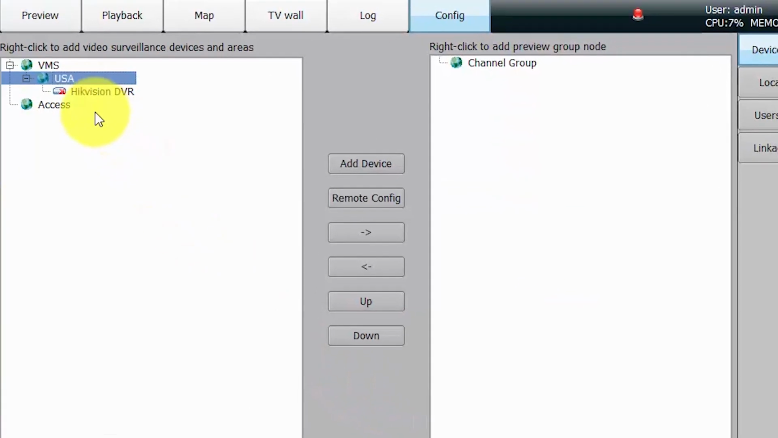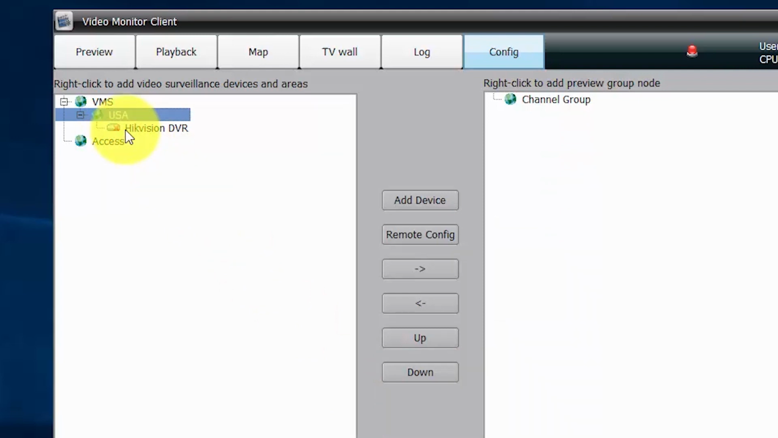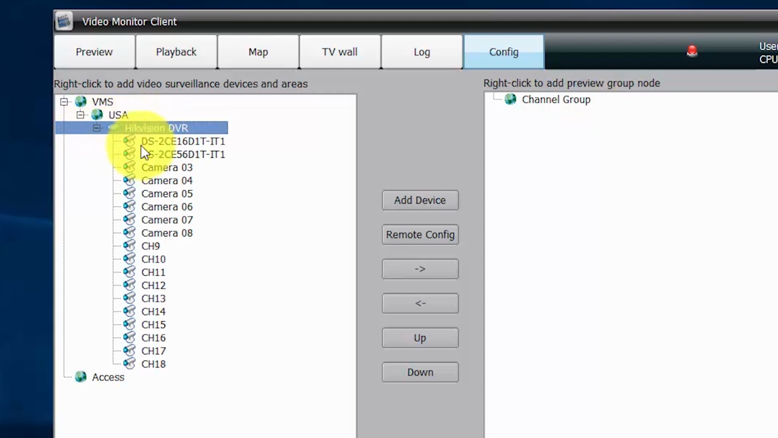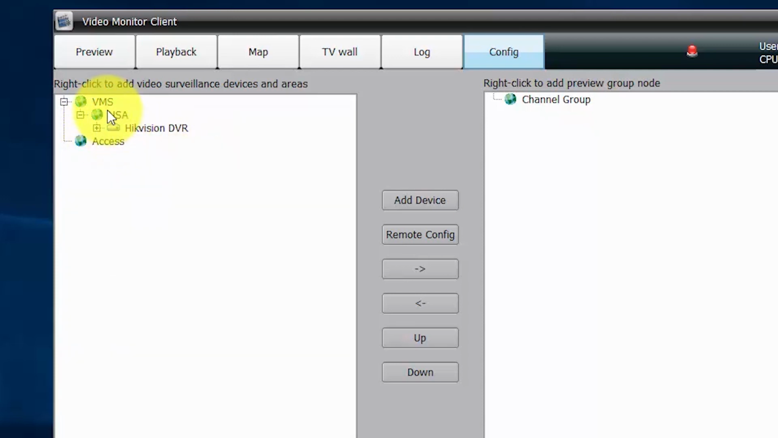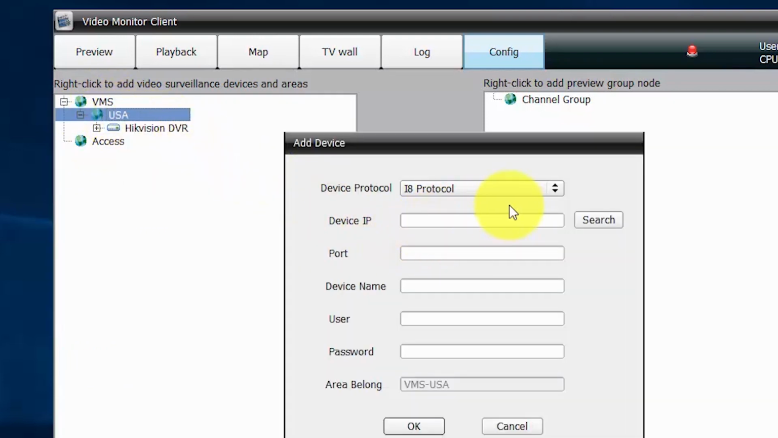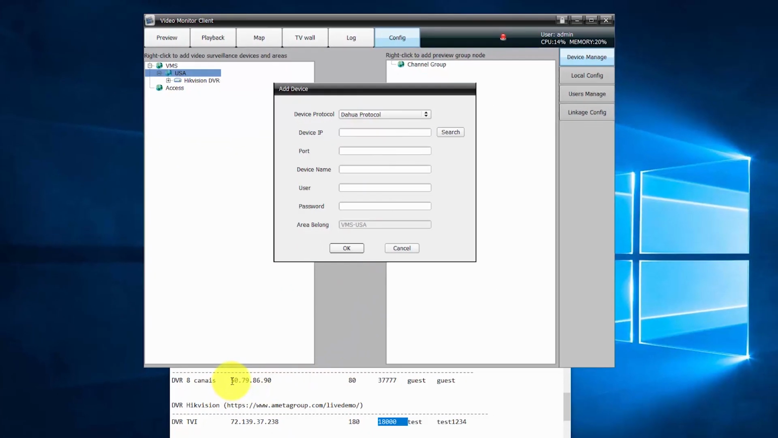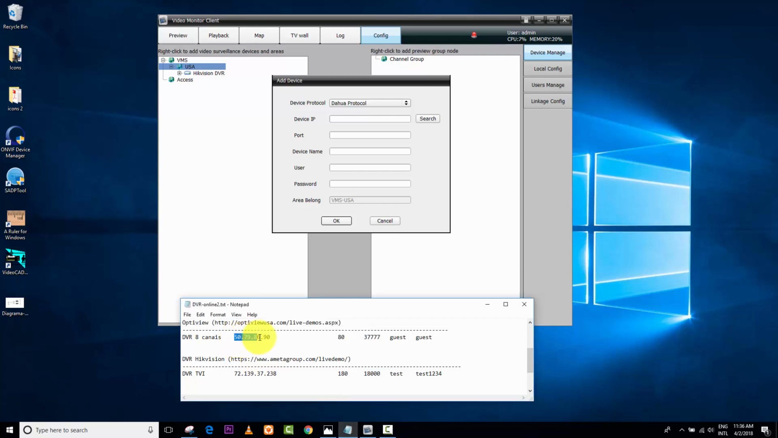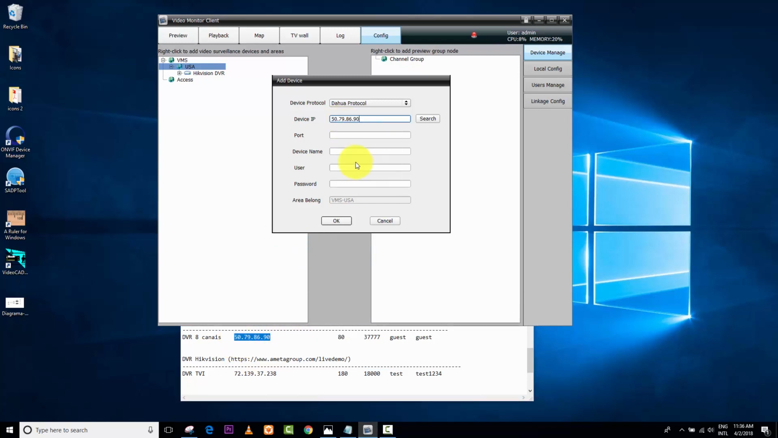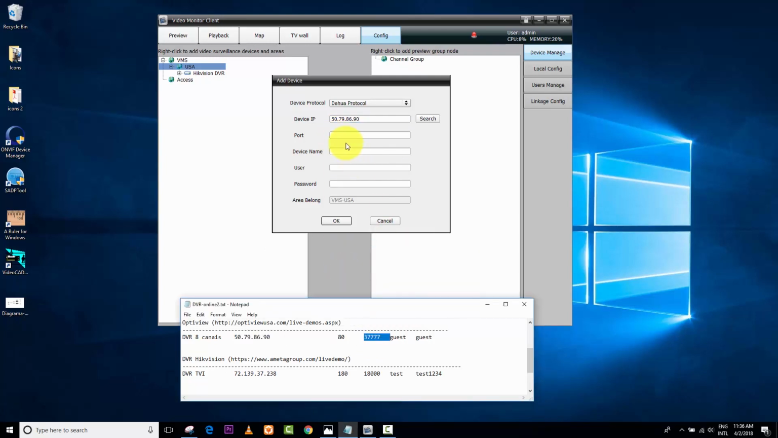Hit OK. Let's see. Red sign here. Wait a little bit. Here it goes. Trying to connect and it's connected. I can already see the cameras here. All right. And then I can do the same process again. Let's come here, USA, add another device. Let's choose Dahua protocol. Come here with this IP. Let's copy and paste. Copy here, paste, port. Let's see this one.